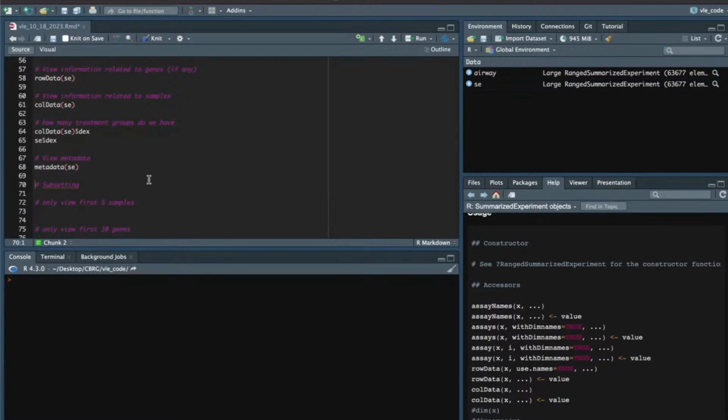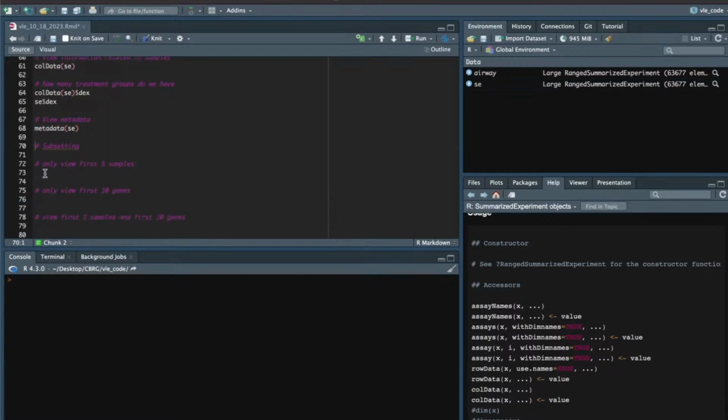All right. So these are a few simple functions that we can use to access data related to different parts of this SE object. Now let's look to see how we can do some subsetting. So just like you can do subsetting on a matrix or a data frame, you can also do subsetting on these summarized experiment objects. So to warm up, on line 72, it says, let's subset this so that we can only view the first 5 samples.